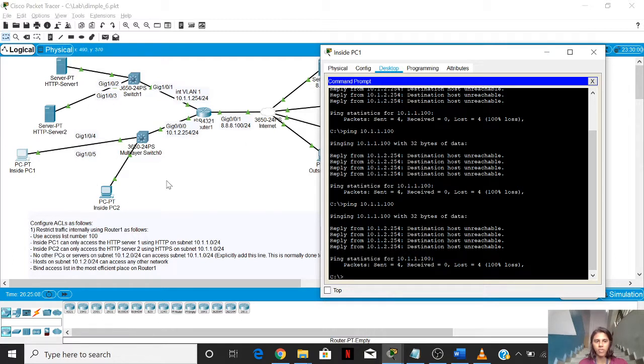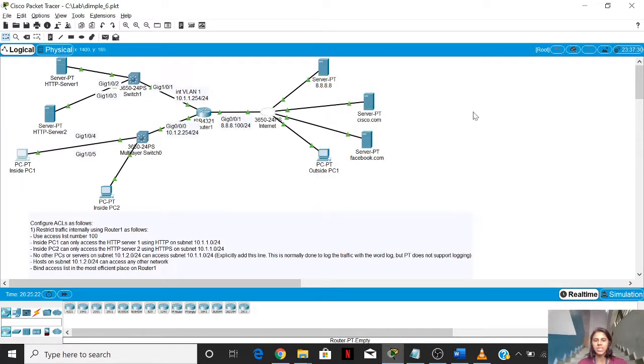All the PCs are configured properly as expected, and PC1 can only access server 1, PC2 can only access server 2 using the HTTPS protocol. This one will access server 1 using the HTTP protocol. So yeah, that's how we've implemented the access control list.